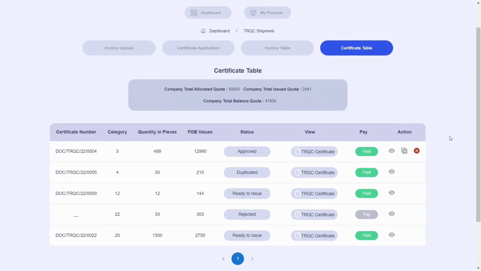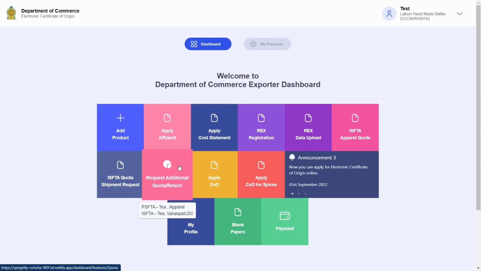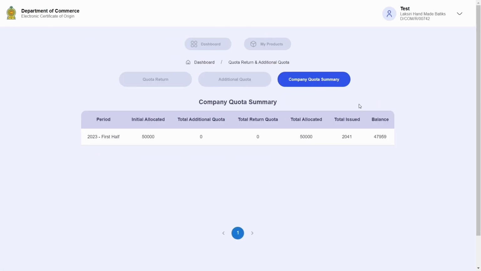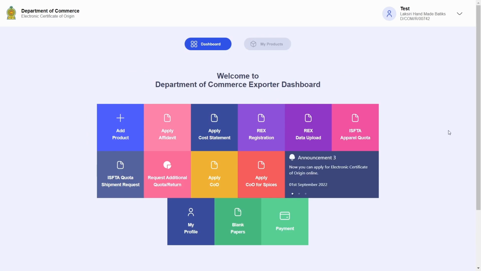And now going back to the company quota summary, you can identify the fact that the total issued quota has been increased as the certificate has been successfully issued, and your available quota balance has reduced in accordance with the quantity that was specified in your TRQC. This concludes the application process for tariff rate quota certificate.